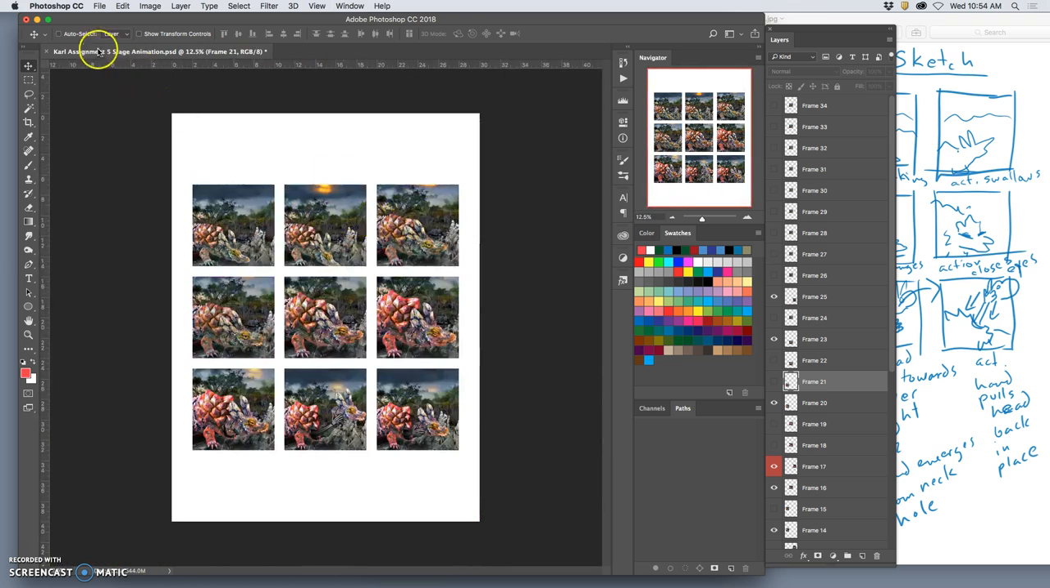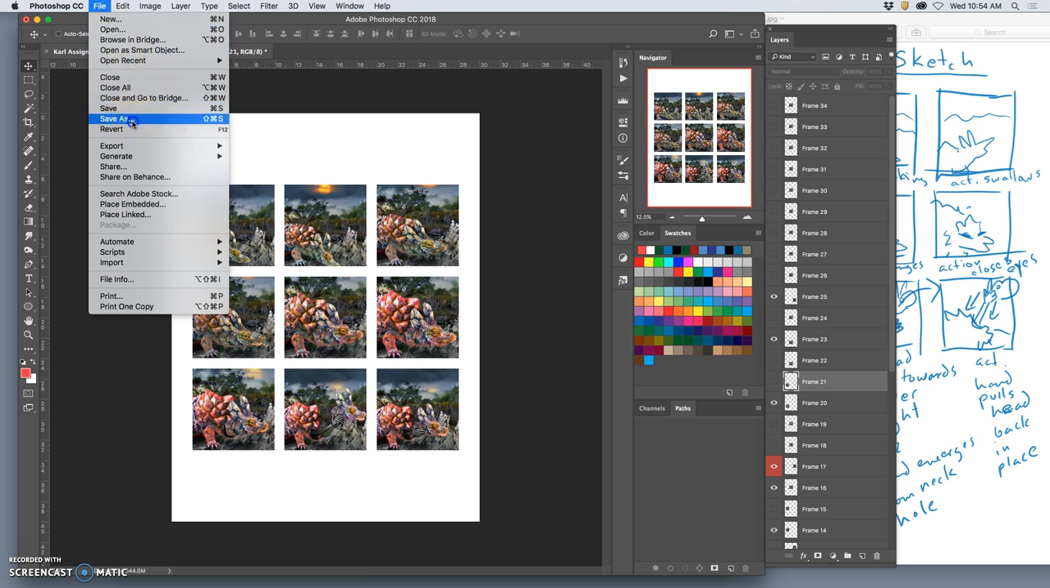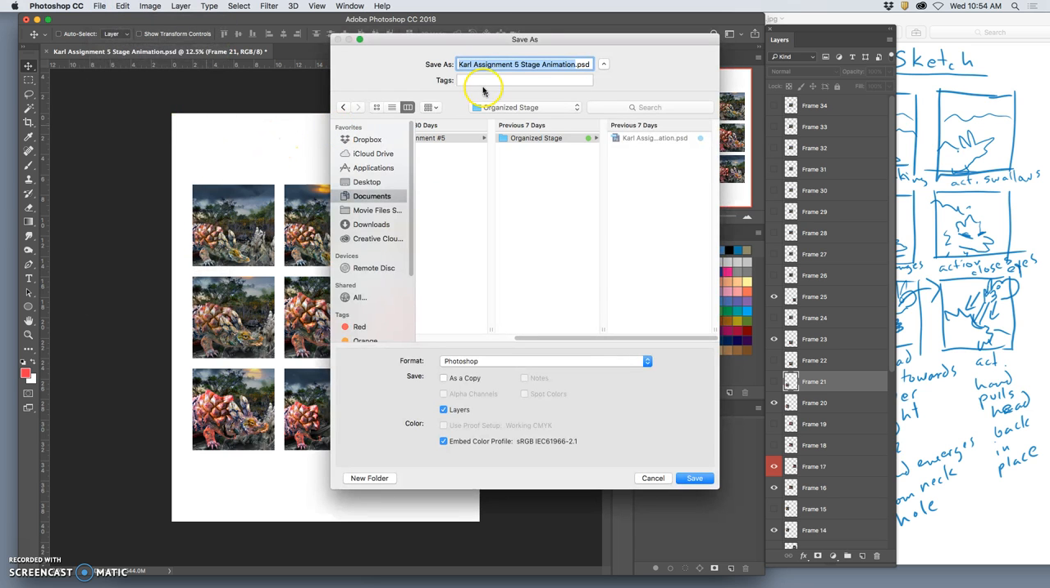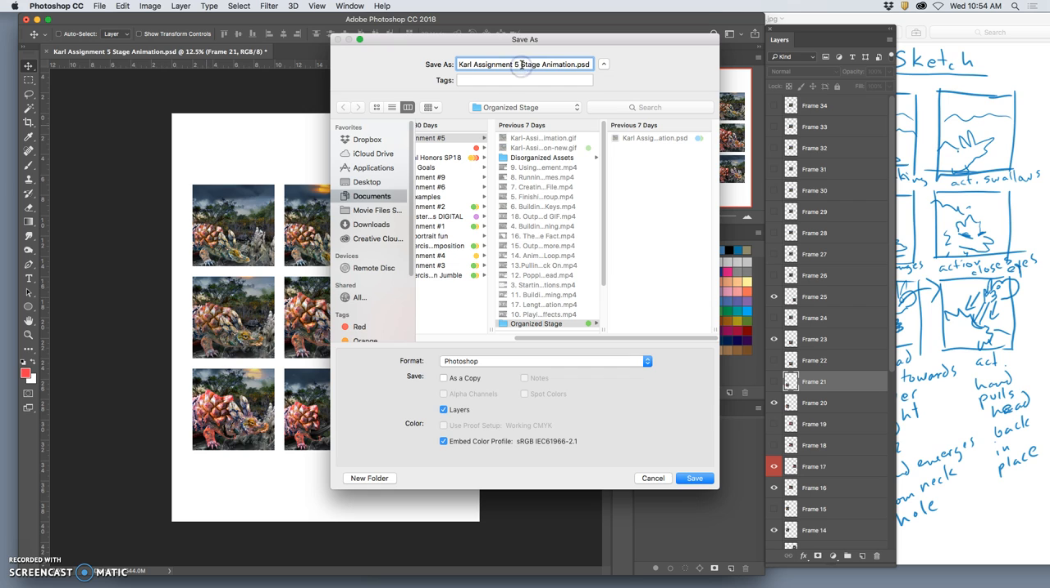So how do you save it? You don't want to overwrite your stage animation. Remember, because we shrunk it, we did all kinds of things. So we're going to File, Save As, your name, assignment 5, and we're going to call this Final Storyboard. To the desktop.